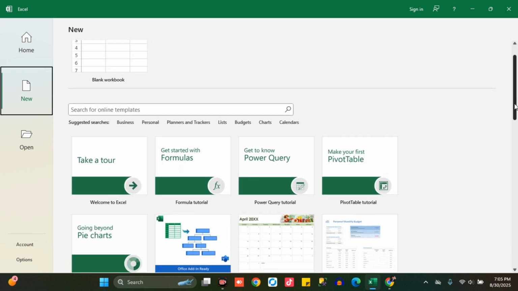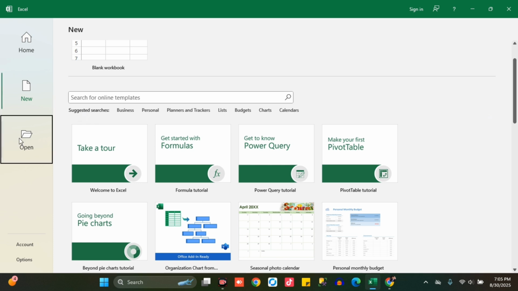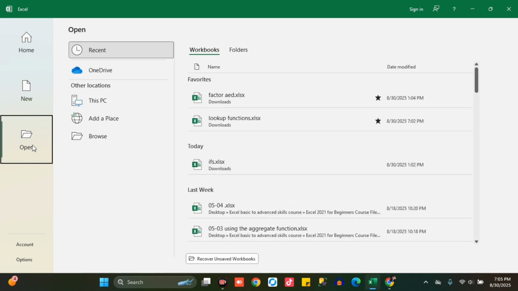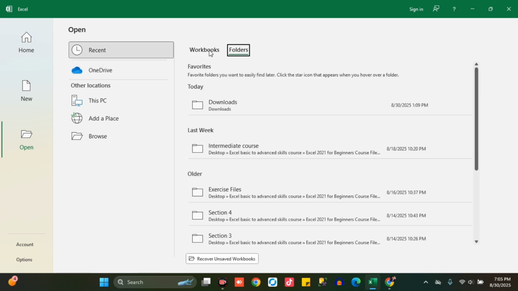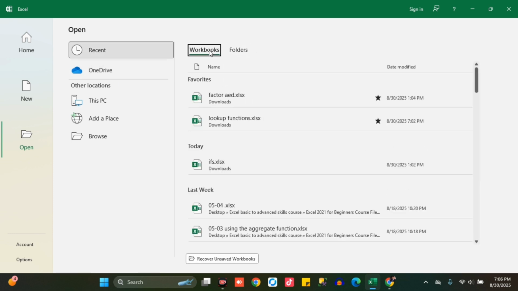Now let's move down and select the next icon, Open. This is where you come to open any workbooks or folders. If we've created a workbook previously and saved it somewhere, maybe in Documents or in OneDrive, and we want to reopen it, this is where we come. Every time you want to open a file, come to the Open section.